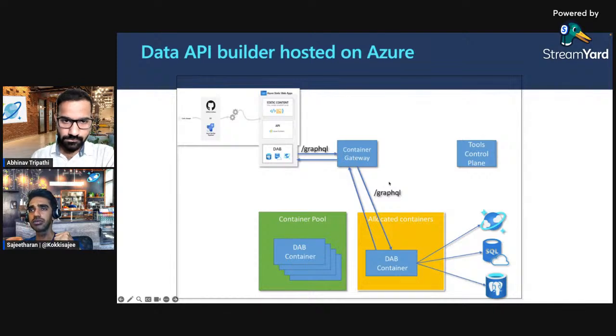So it allocates containers which run the Data API Builder engine, which I spoke about earlier. It has the capability to manage and scale according to the number of requests that we get from these static web apps, and then we deploy closer to the database so that you don't see latency issues from the end customer perspective.